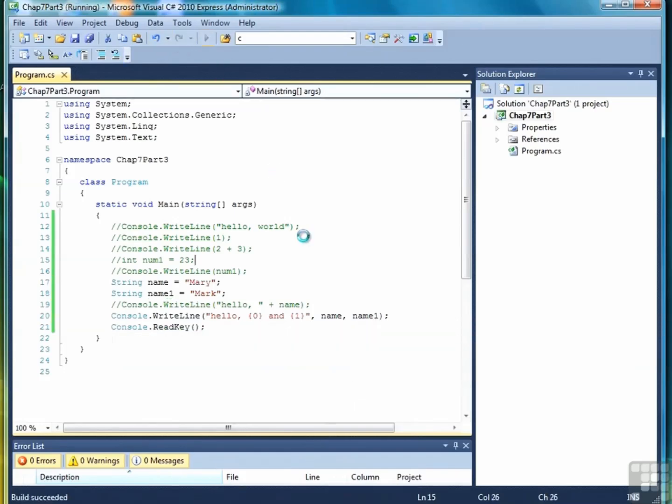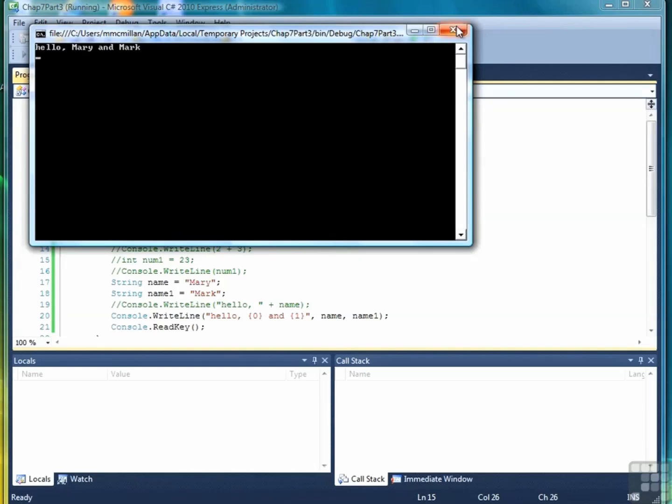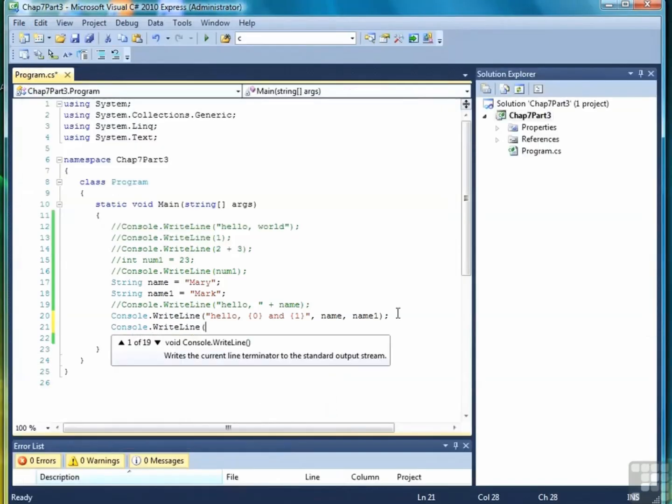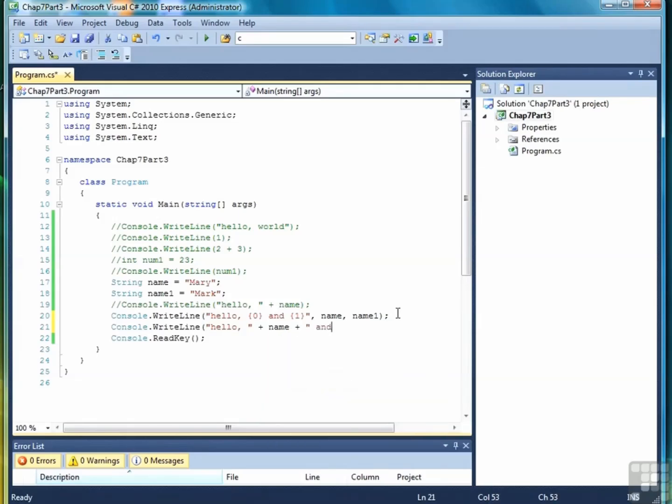Now let's run this program. Hello, Mary, and Mark. If we didn't do it that way, we'd have to use string concatenation like this. Hello plus name plus and plus name1. So as you can see, using the placeholders is quite a bit easier than having to use the concatenation. Either one works fine and either one is acceptable, but using the placeholder method is a little bit easier to type and you're less likely to make a mistake. So I would suggest using that technique when you have several variables that need to be displayed in the same string, like we have in this example.